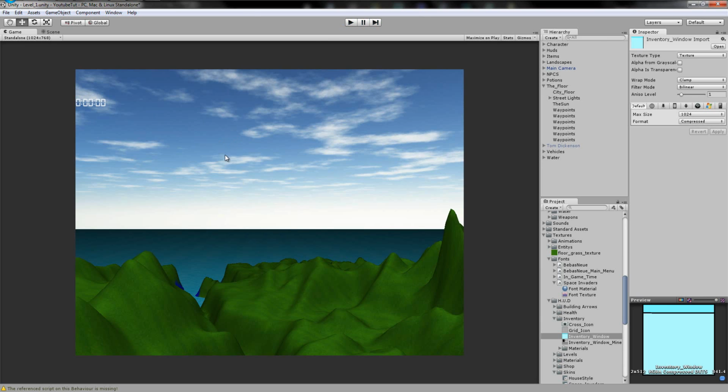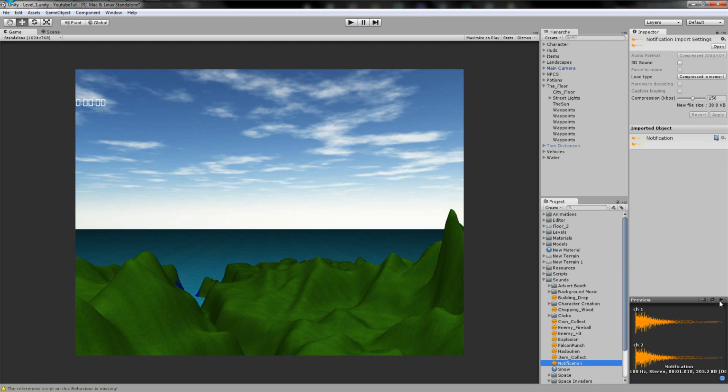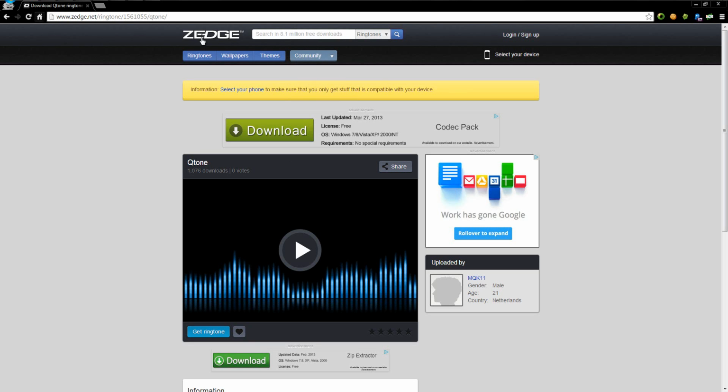So, I'm going to add a little sound effect 'cause it's a bit boring at the moment. So every time the tutorial moves on, I want to play a sound. So I went searching and I got this notification sound here. So it'll go bing, bing whenever you click a button, basically. And the one I found was on Zedge here. Zedge is a mobile thing which I didn't know had online, but it does, and it works really well.